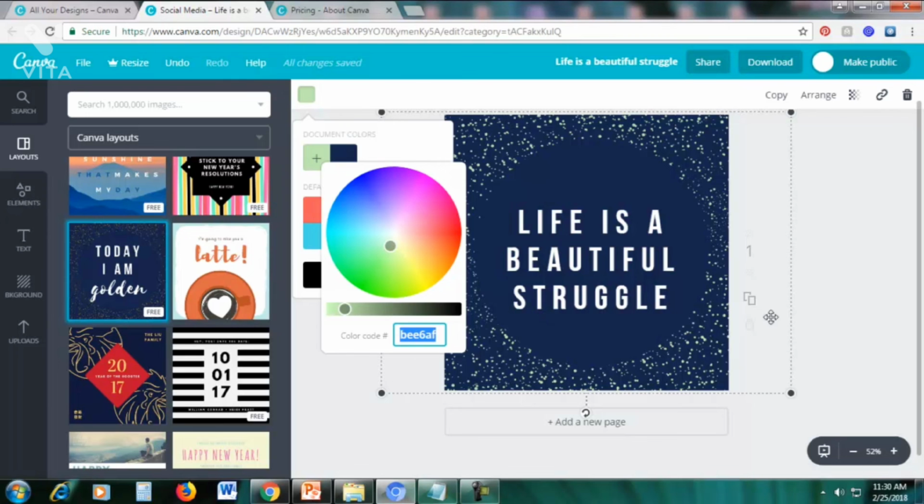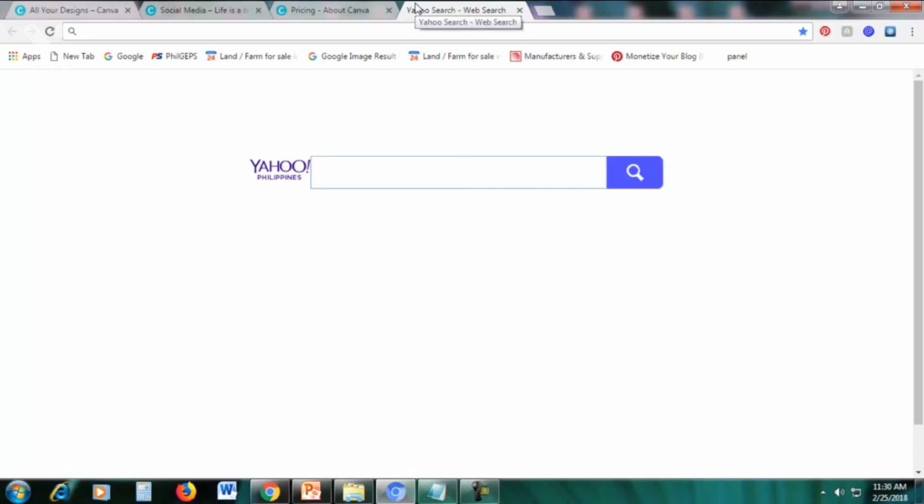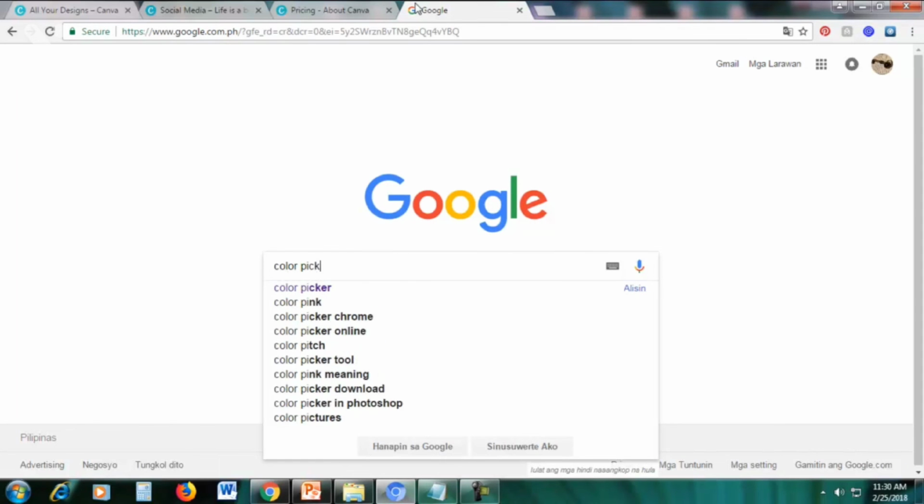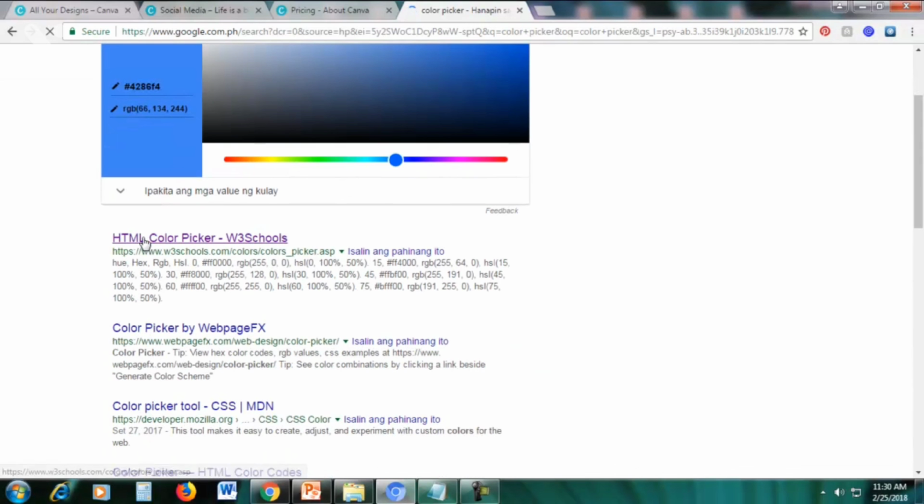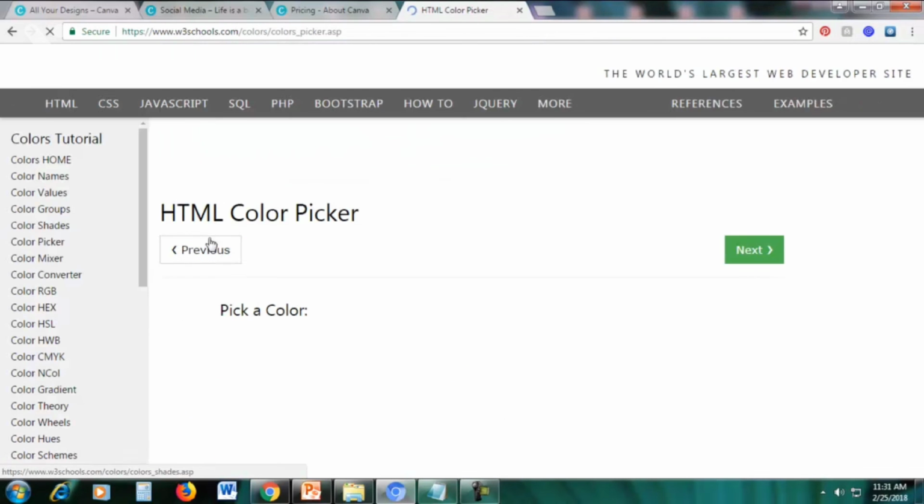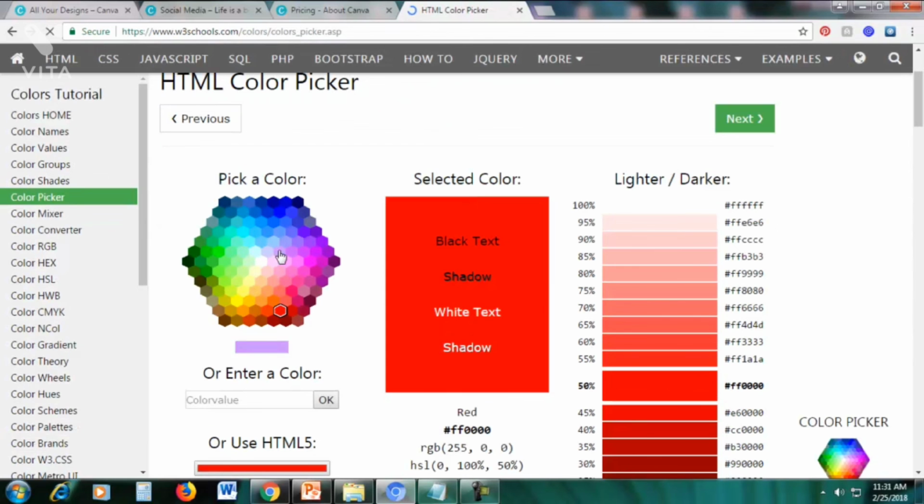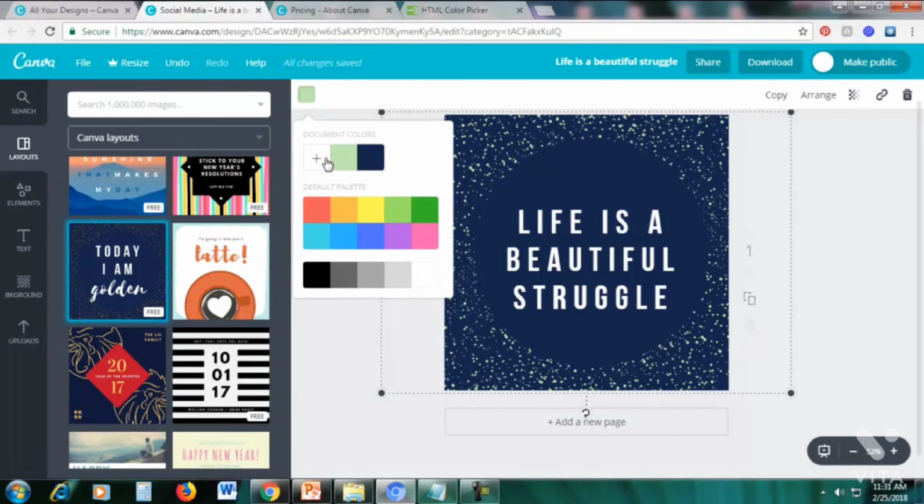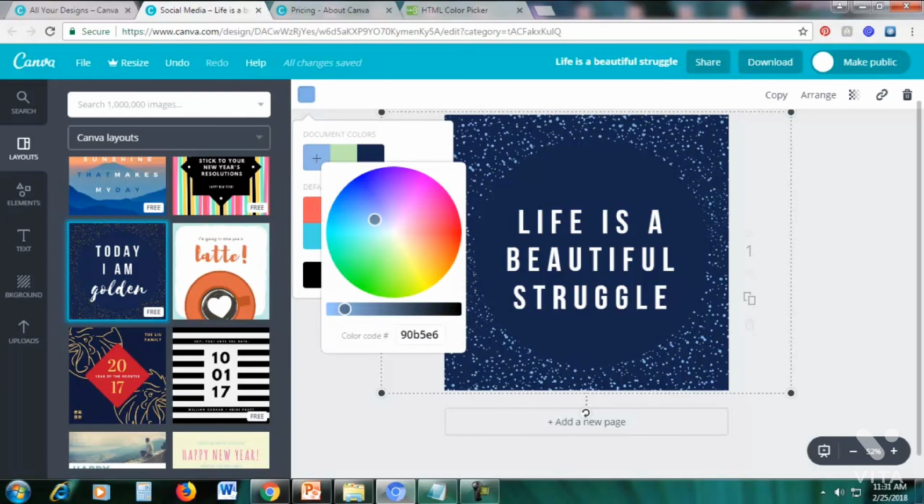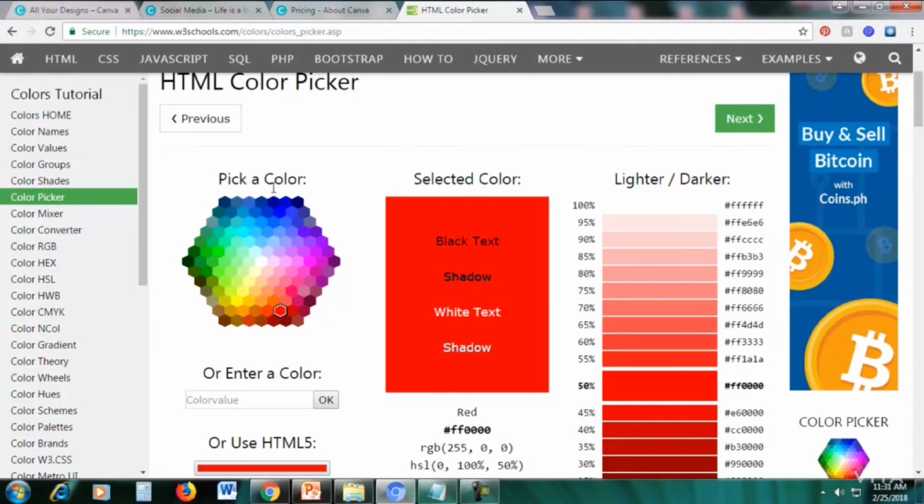I'll show you the color code. Let's go to Google and look for color picker. There will be different results here. Let's click this HTML color picker from W3Schools, and you can choose a specific color, because the color picker here is a bit hard to use. It looks a bit mixed up, so we can just choose this color picker.